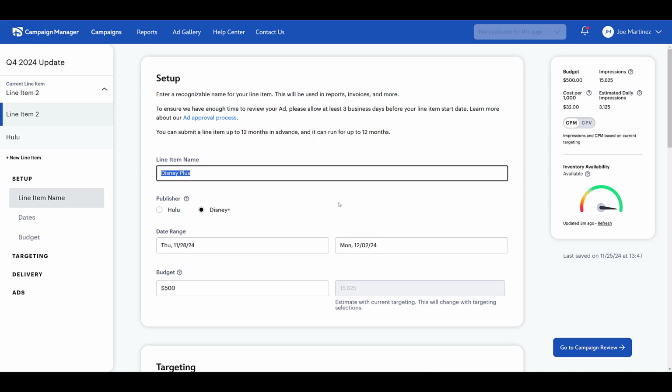Make it nice and simple with the line item name. And Disney Campaign Manager did mention in the announcement of all these changes that you can submit a line item 3 months in advance. And these line items can run for up to 12 months. Perfect chance to get your campaigns ready, be proactive, and have everything submitted.